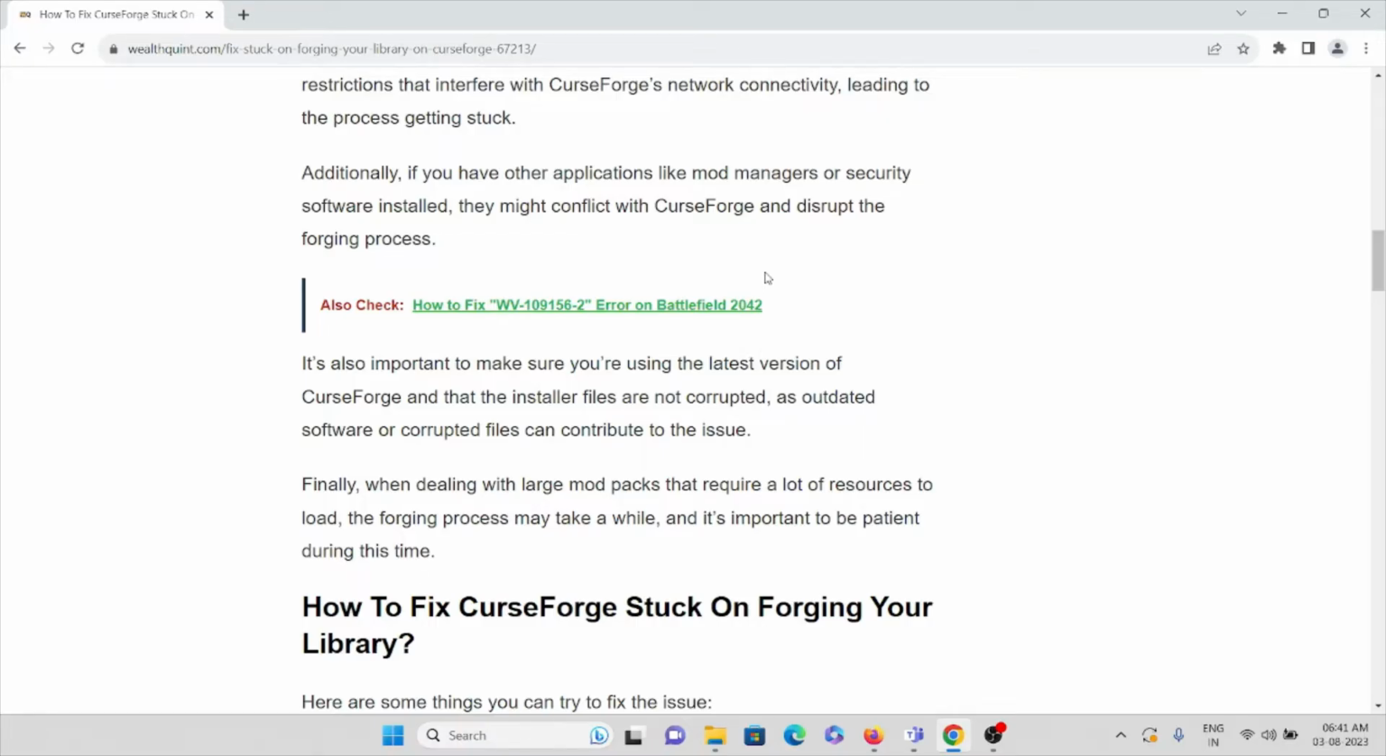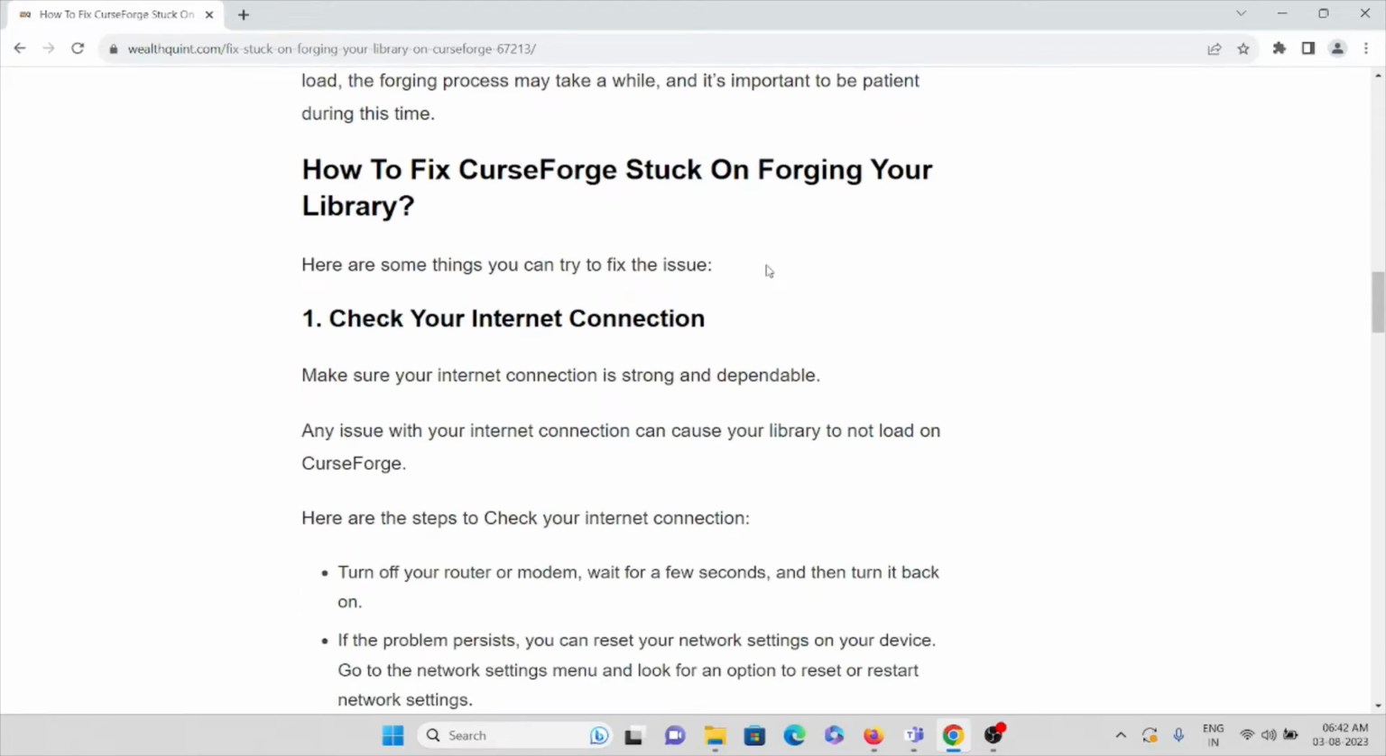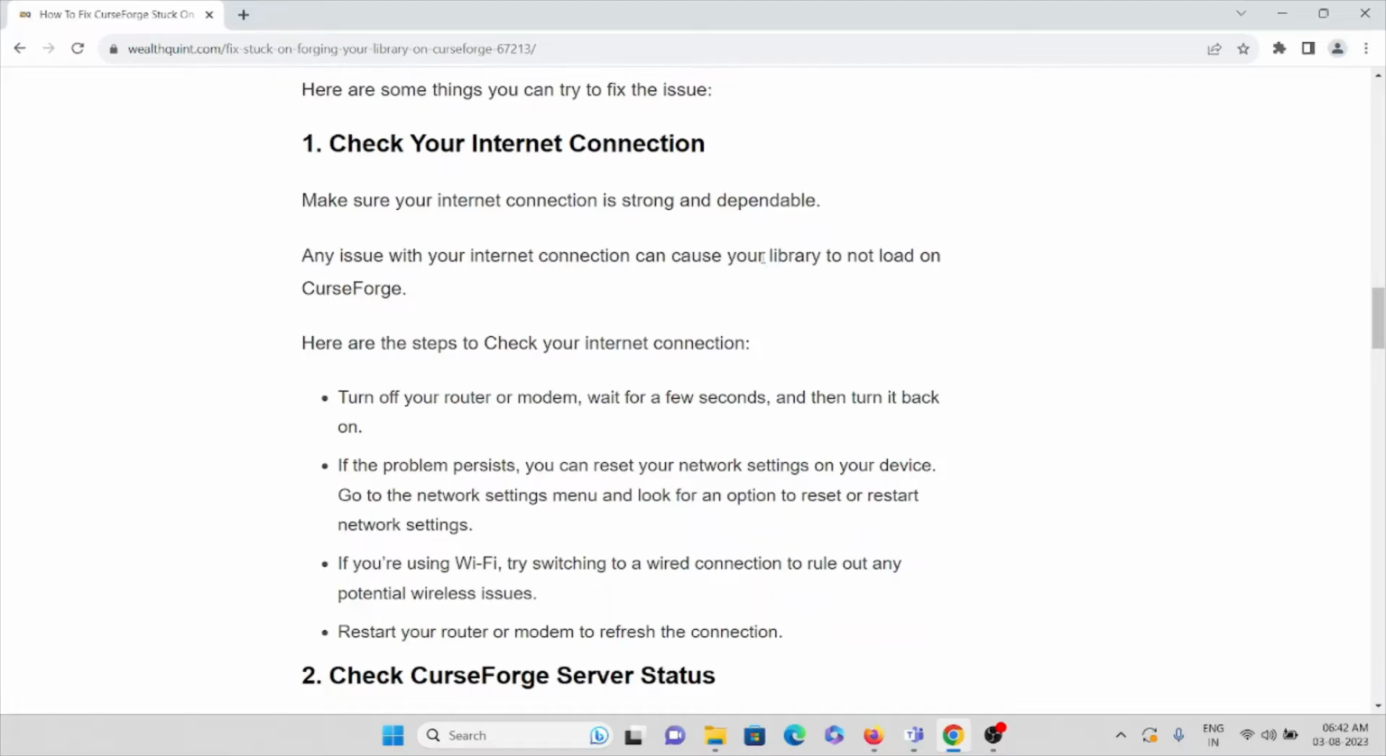Finally, when dealing with large mod packs that require a lot of resources to load, the forging process may take a while, and it's important to be patient during this period. So now let's see how we can fix this problem. Method number one is to check your internet connection.